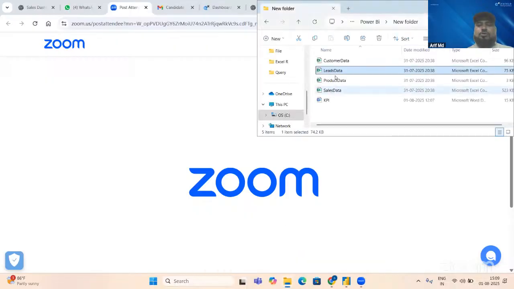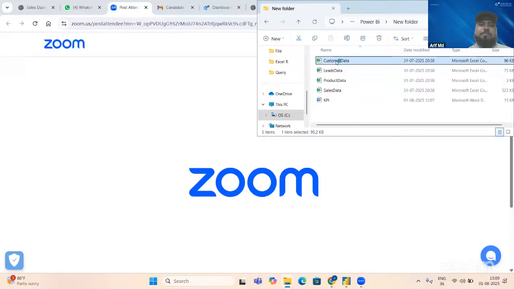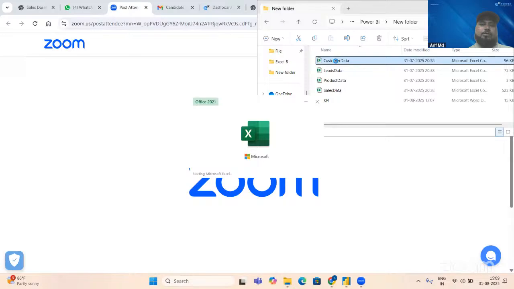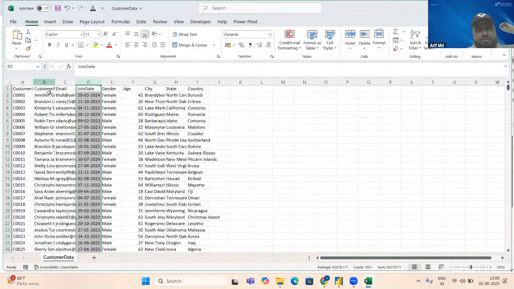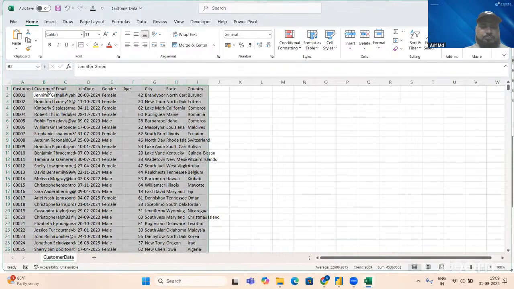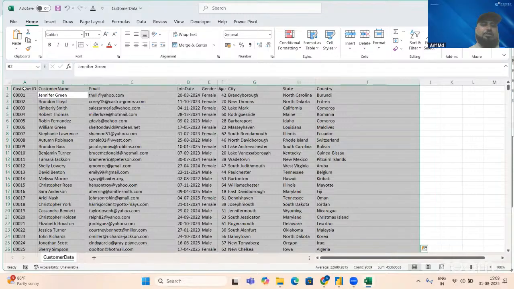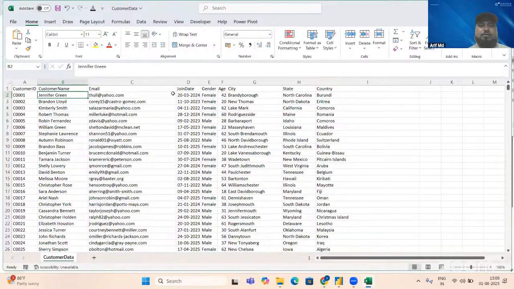If I go ahead with the first file, which is customer data, here we have customer data where you can see certain information. Customer ID, customer name, their email ID, joining date, gender, age, city, state, and country. This information is available over there. Now, can you tell me whether this is a fact table or a dimension table?